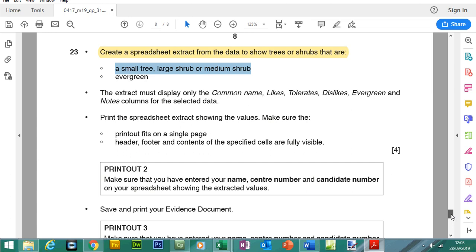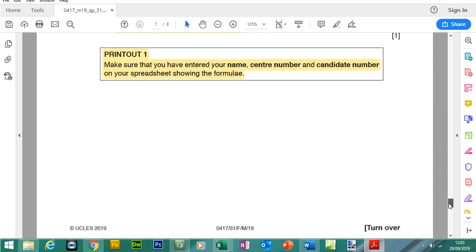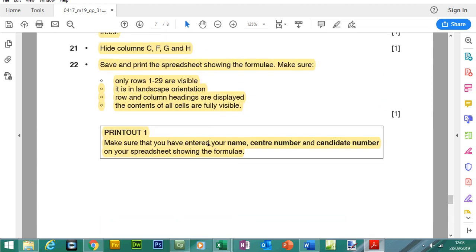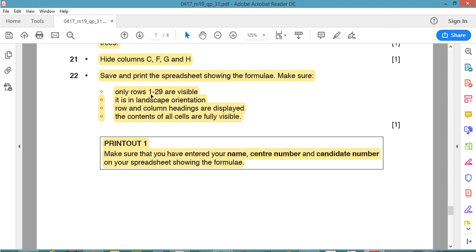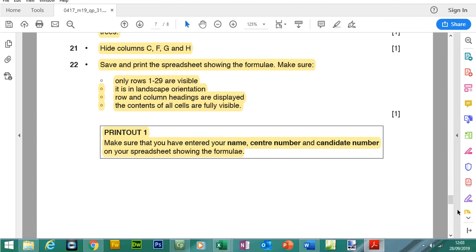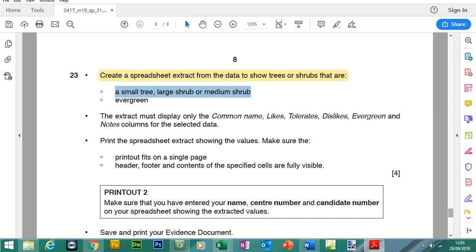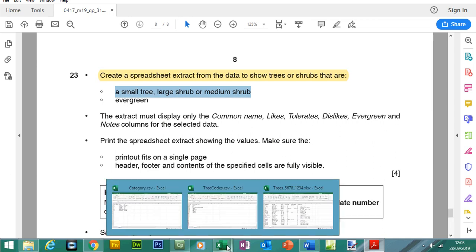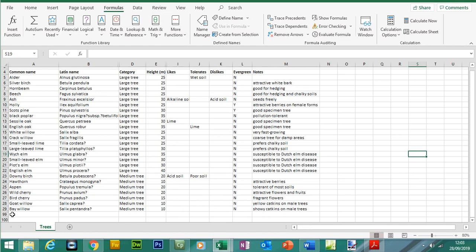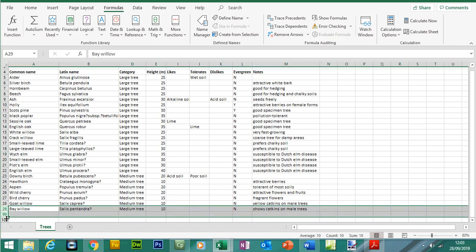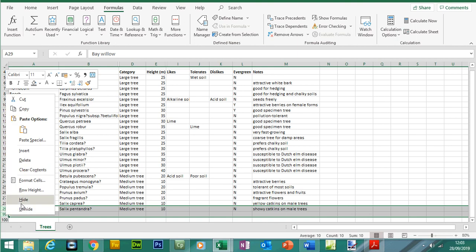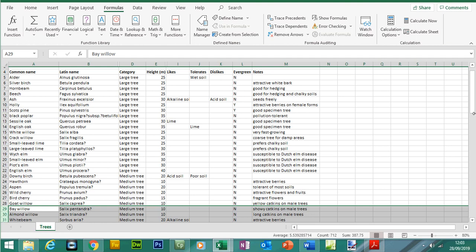Okay, what I'm going to do as well, if we just go up, remember for printing purposes we hid rows 1 to 29. For the extract we need to be looking at all of the data. So let me unhide the rows that were hidden. If I just click on 29 and 99, I want to unhide the rows. So now we've got all of them.